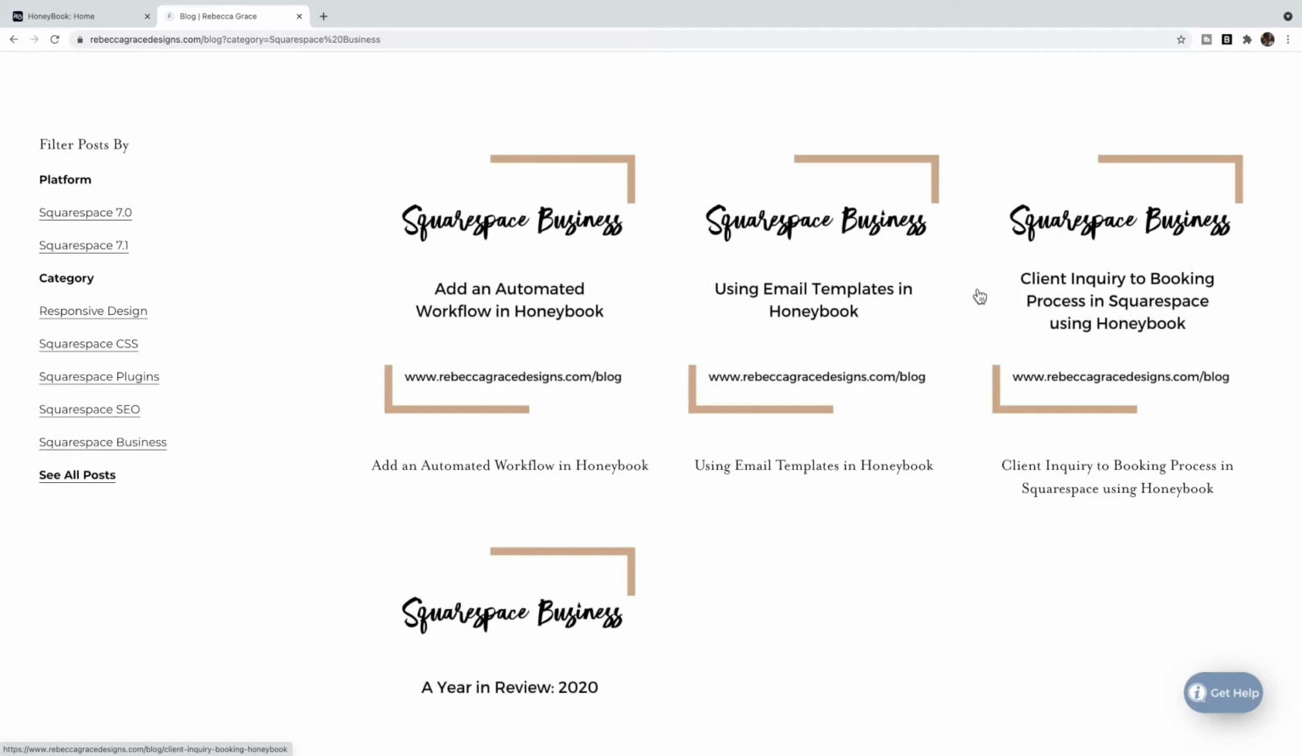Then we looked at using email templates in Honeybook and how to set up templates to easily be able to email back and forth with those clients. I mean, especially if there's emails that you find you're constantly sending to each client, then those are ones that you can easily automate and create a template for. We then looked at how to create a workflow so that those emails are automatically sent out to your clients.